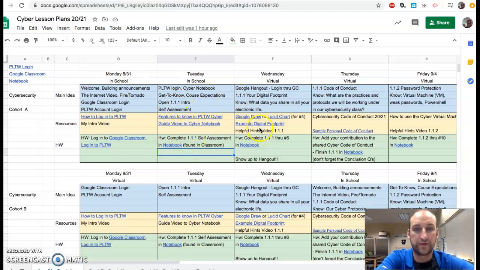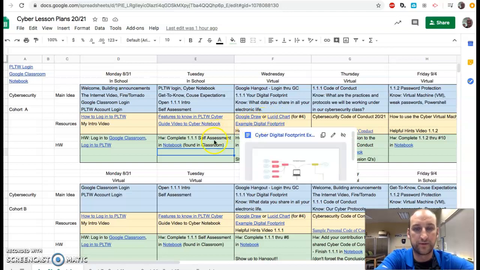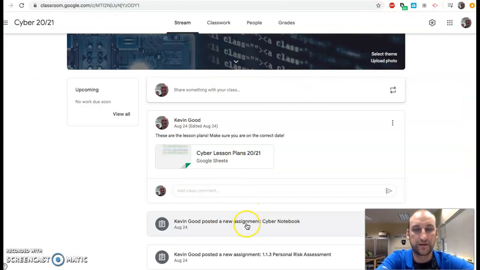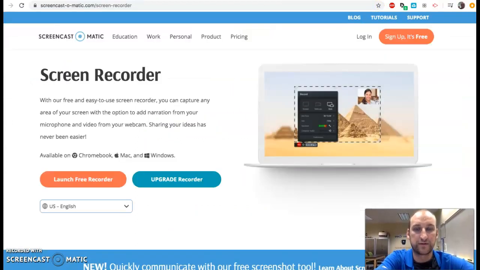So if we're looking at 1.1.1, you'll see right here, this is like our virtual Wednesday, your digital footprint, know what data you share in your electronic life. It's got these links to Google Draw, Lucidchart, an example one I'll show you in a minute, this helpful hints video, and a link to your notebook. You could also get your notebook from here. Now I made a different video for the notebook.